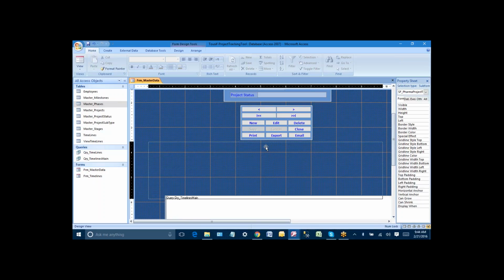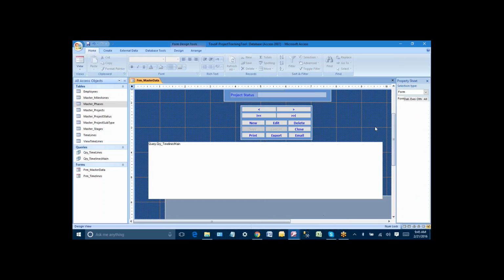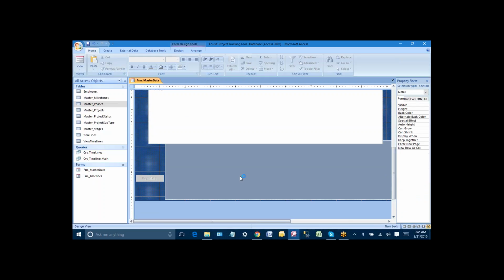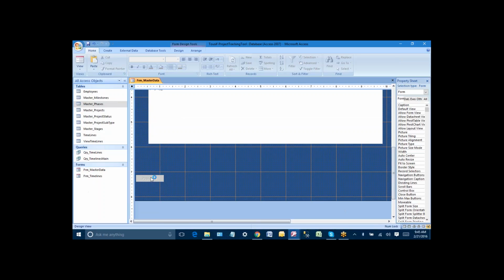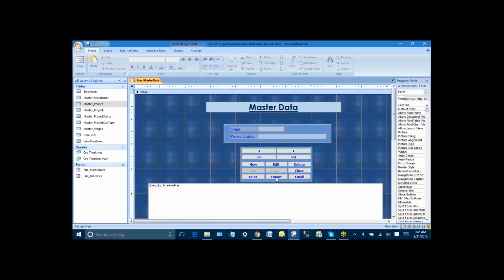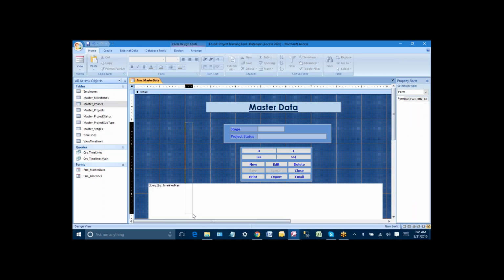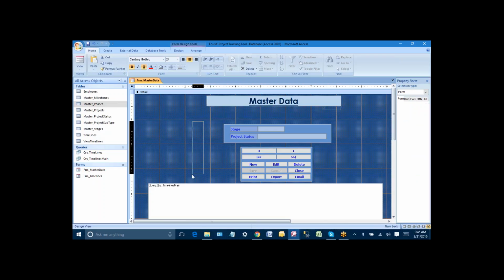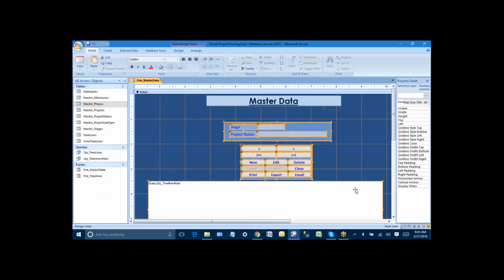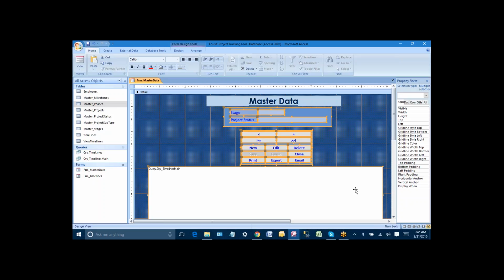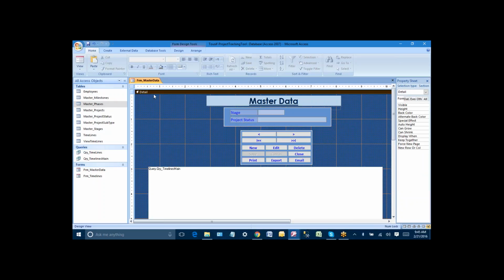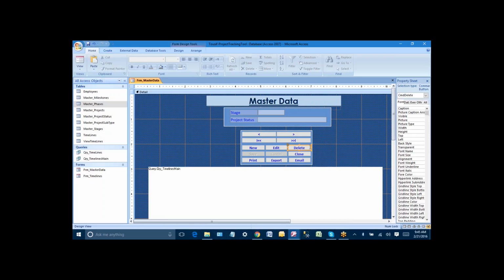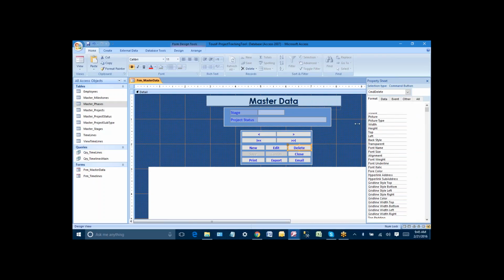This completes the design. Okay, let us run for the first time, and I'll delete all the code in here.